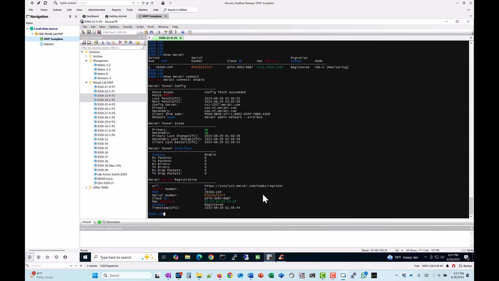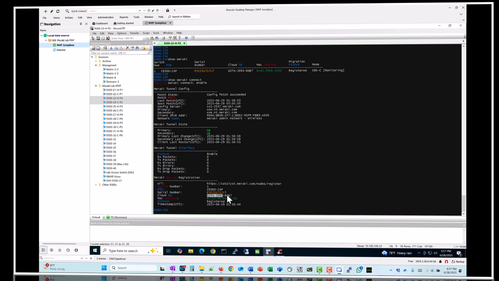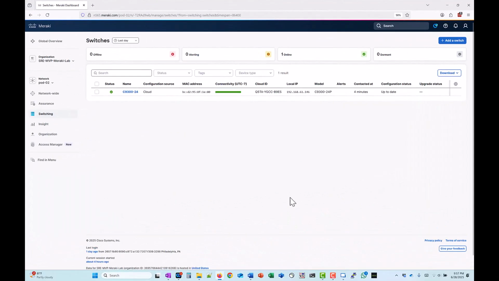Also, you can see that in Show Meraki Connect that the tunnels are up, and I'm going to highlight the Cloud ID so that I can put that into the dashboard. Returning to the dashboard, in the switch section, I'll click the Add Device button.